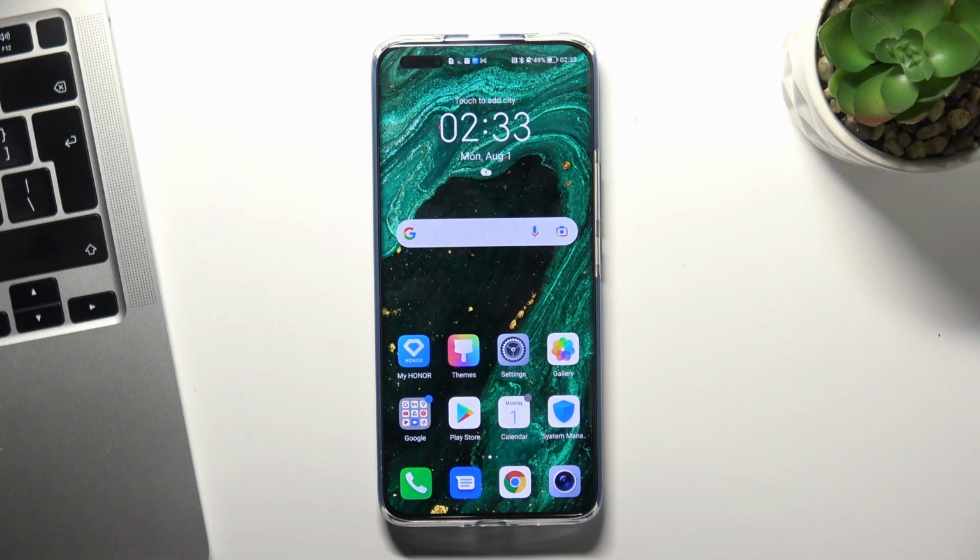In front of me is a Magic 4 Pro device, and now I will show you how to set up parental control on this phone.